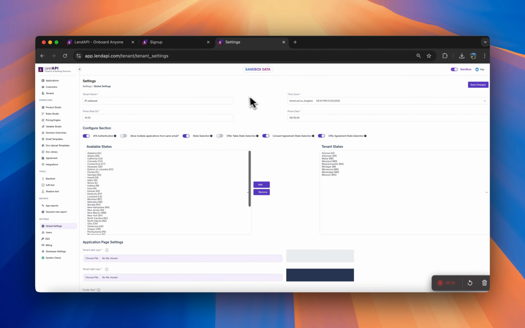And you will see here, once you are in Sandbox, the Sandbox badge is turned on, and whatever you've synced over from your production environment will be able to be seen here. And of course, with LendAPI, like most other software, our Sandbox environment has its own set of servers and instances, so it does not cross-pollinate with our production environment.